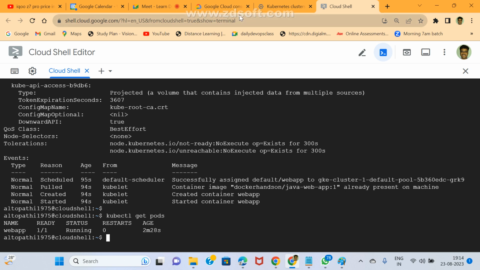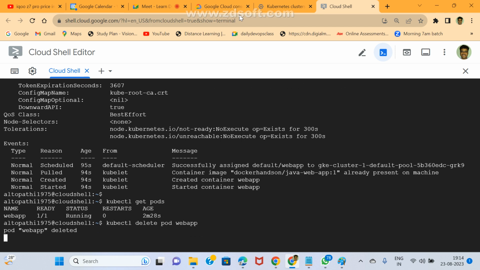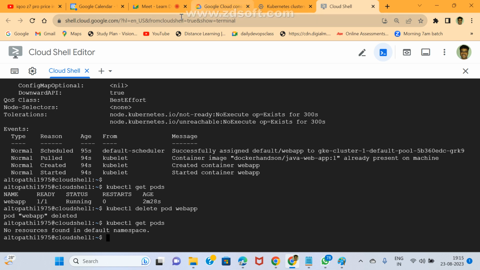Now I want to delete this pod explicitly. Anyone can guess how to delete this? kubectl delete. What do you want to delete? Pod. Which pod name? Web app. I deleted it manually, but our feeling is it will recreate automatically. Yes or no? We'll see. kubectl get pods. What does it say? No resources found in default namespace.